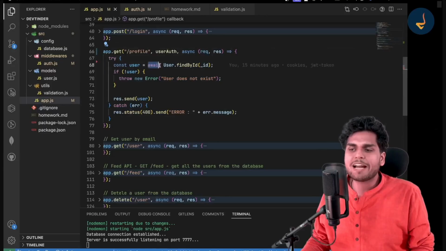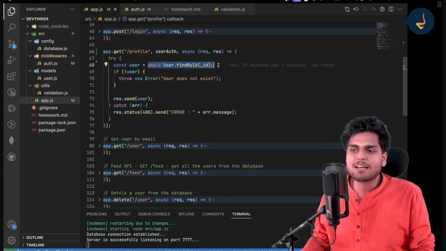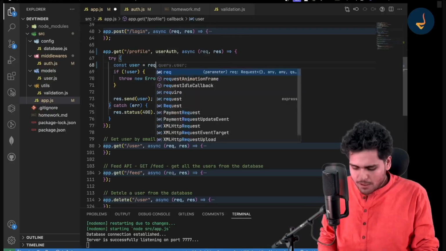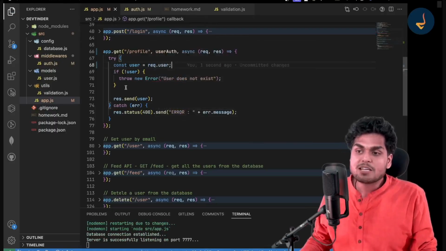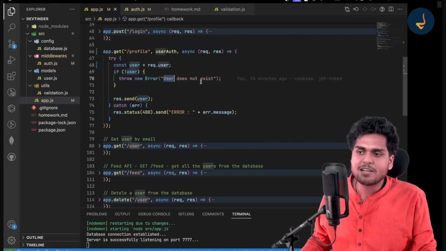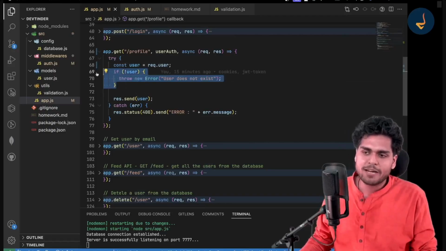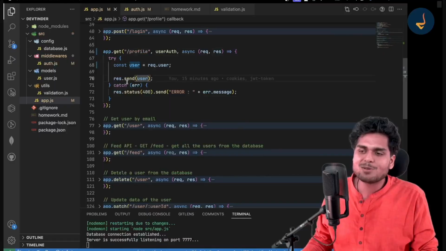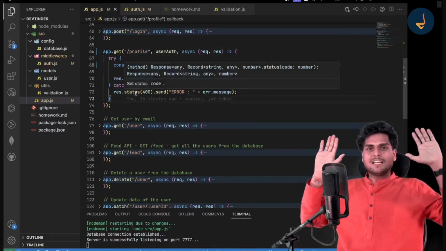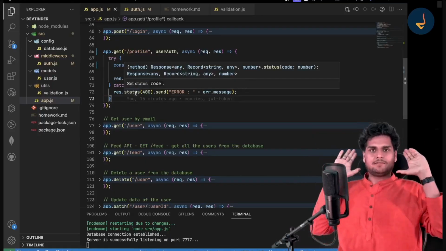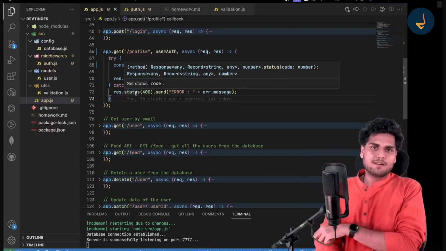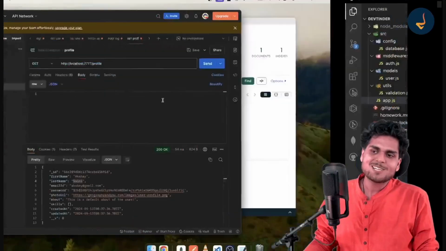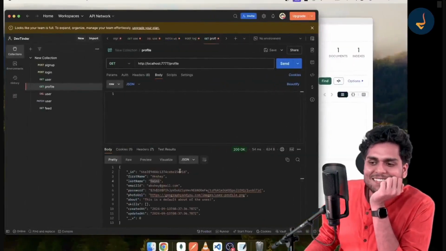So I don't have to make this API call or this database call again. I will just find this user from req.user, because I have already checked in the auth middleware whether the user exists or not. This profile API will basically just send back my user. That's all I need to do. This is my auth middleware. Do you get it? This is how it works.